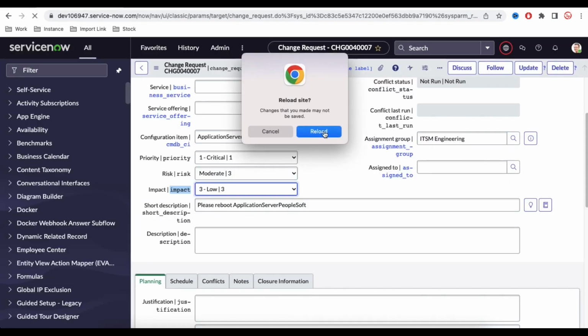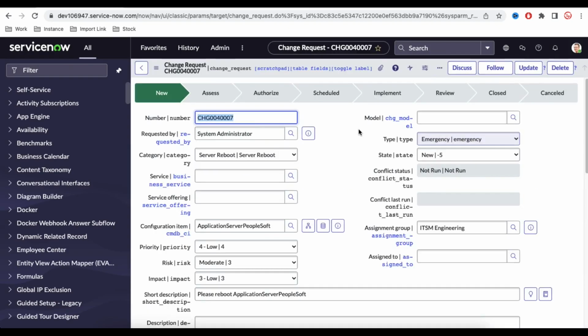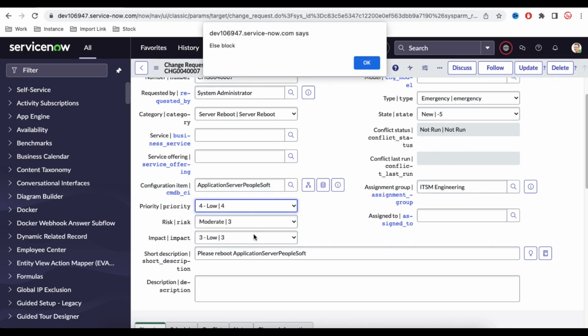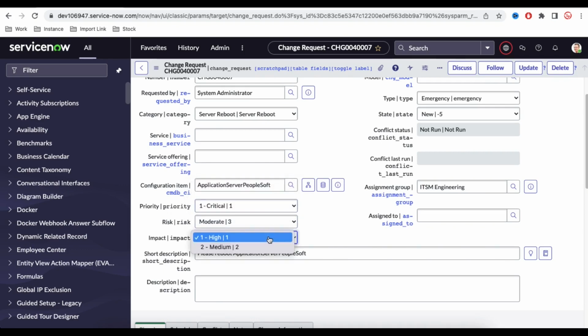If we refresh here at that moment, right now our priority is low, and in that case we have impact equal to low. Or let's say that somebody selects priority equal to high, and it is going to the else block and still showing the 3 options. But let's say that I select priority equal to critical, and once I select critical, you can see that the low option is removed. So the low option is no more available. You can see there is no low option anymore.